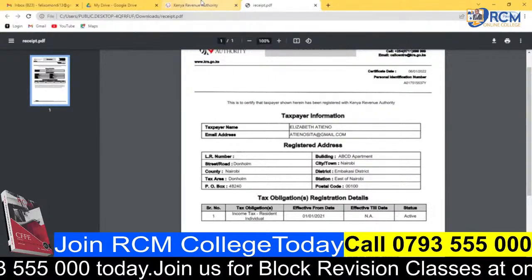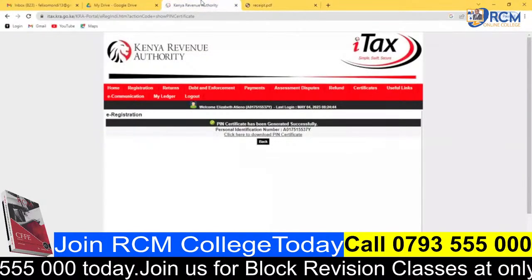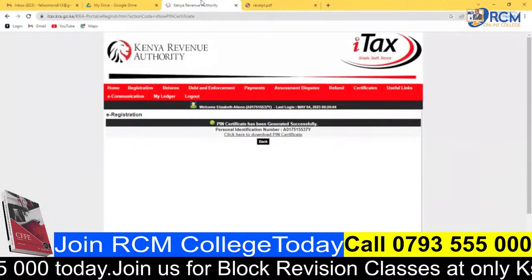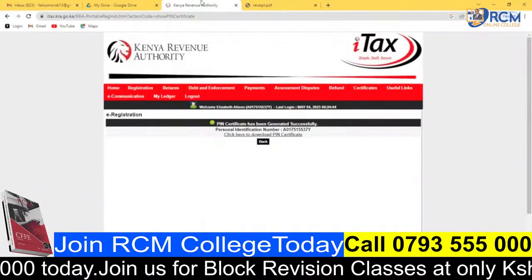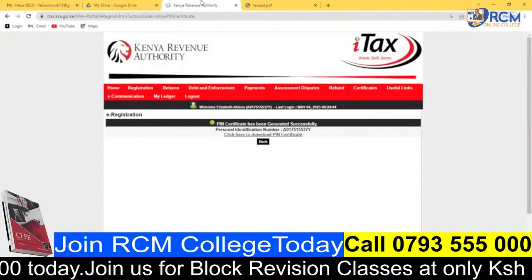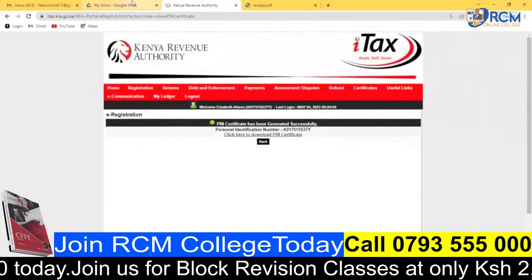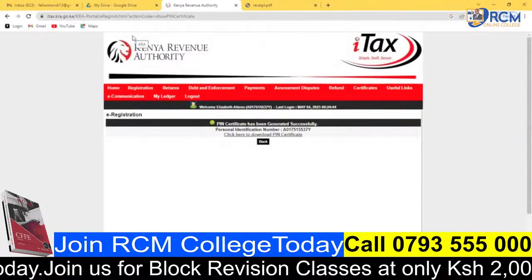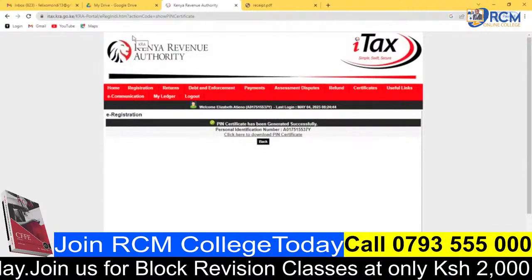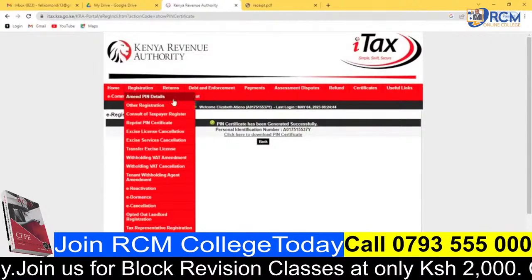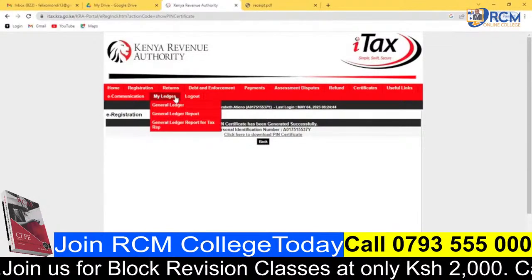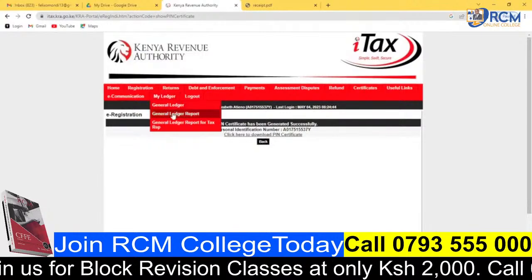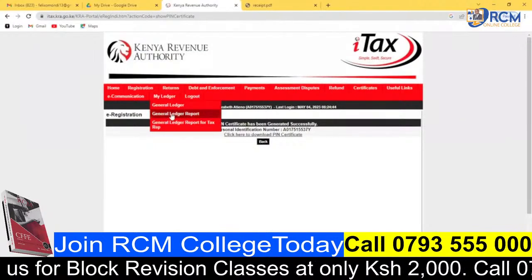Now that we've known that, na return tukiangalia return ya 2021, huyu mtu hakuwa na return yote, so hakuwa na any income, so the person filed a nil return. So how will we know that the year 2022 the person did not earn any employment income? Simply come here to the ledger. Kuja hapa to my ledger. Naona hapa imeandikwa my ledger. Kuja hapa to my ledger and click on here katikati. Hii imeandikwa general ledger report.